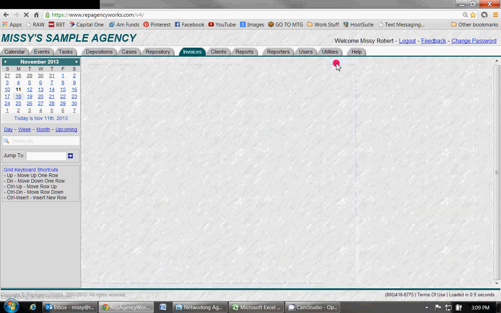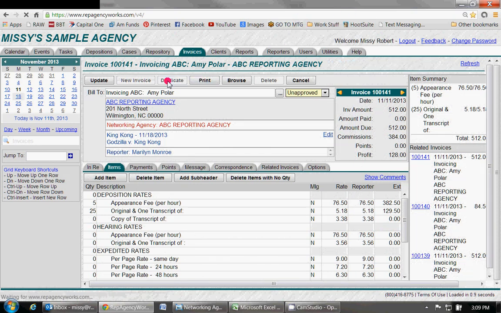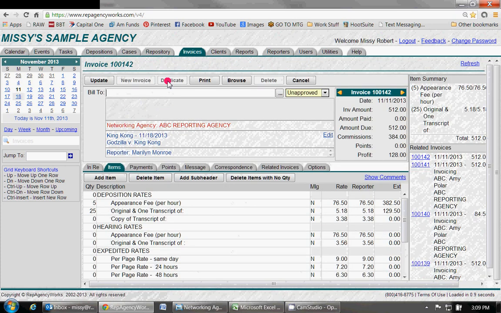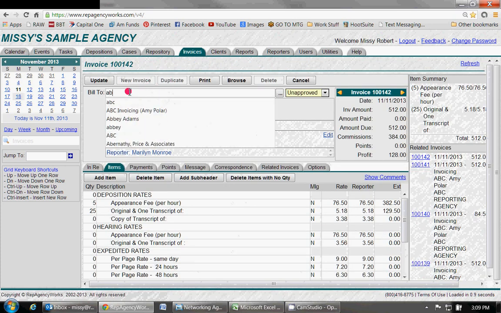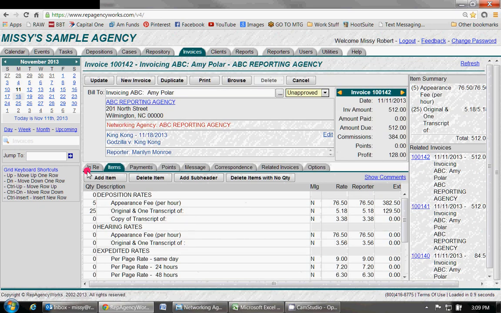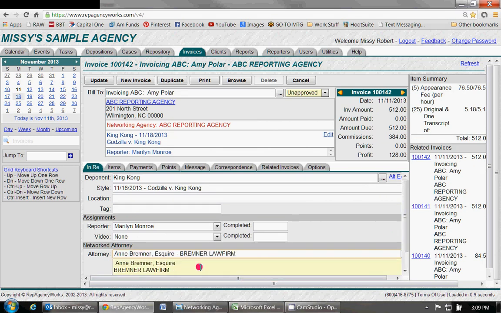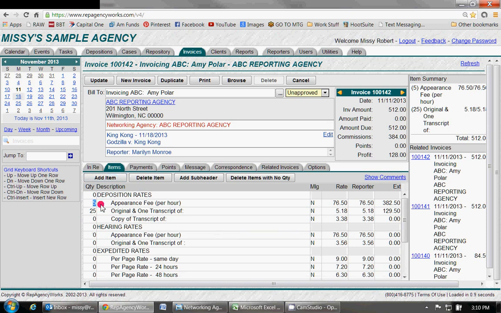Now, let's say you want to invoice the same agency for the opposing counsel's copies. You can simply say duplicate, or you can start from scratch, either way. Fill in the agency, invoicing department. Be sure to go to your NRA tab and change it now to your opposing counsel. Go to your items tab and change, so we know we're not going to do an appearance fee, and these 25 pages will now be at a copy rate, and hit Update.